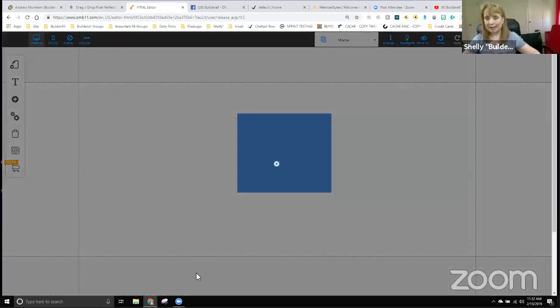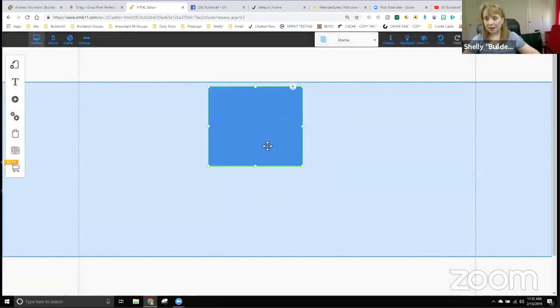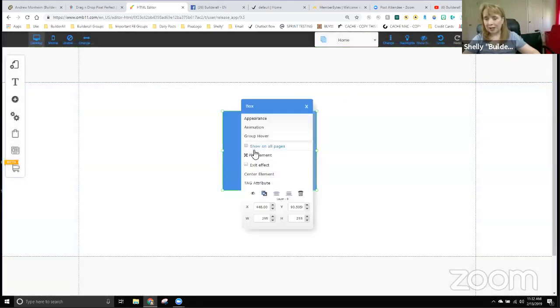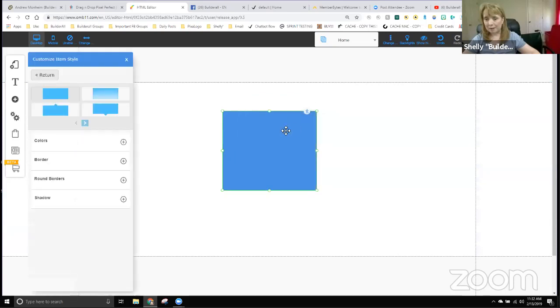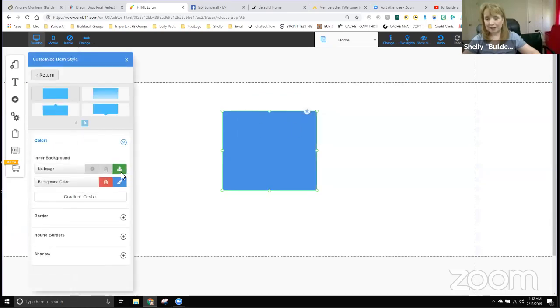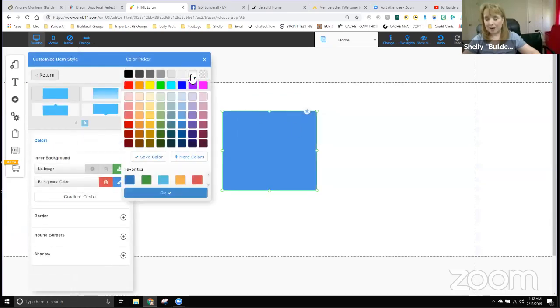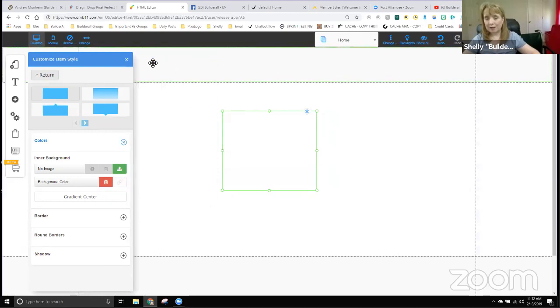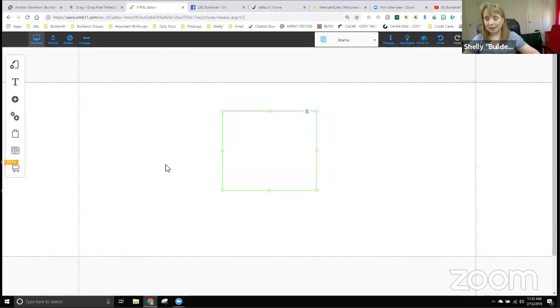So I'm going to go back to desktop, and here's our little Shelly box again. And I'm going to change the color of the Shelly box. I'm going to go to appearance and colors, and I'm going to change it to white. There we go. So what that does is, because the background is white and then the box is white, everything looks exactly the same. So all I can see is that outline right there.